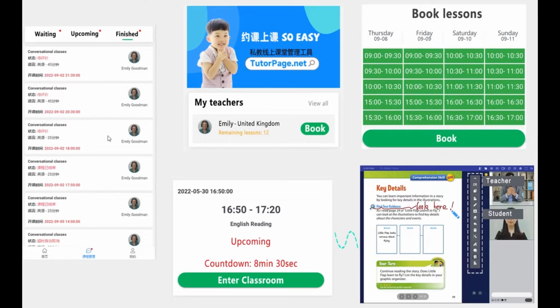1. Students can have a complete record of their finished lessons. 2. Students can check their lesson balance. 3. They can schedule and book lessons. 4. They can have lessons and enter classroom. On TutorPage, every student can only be connected to particular teachers only.